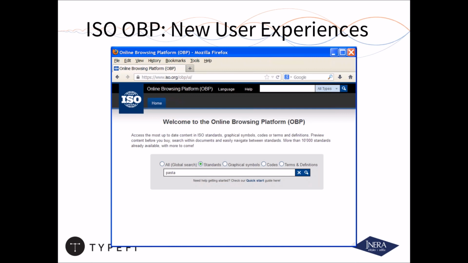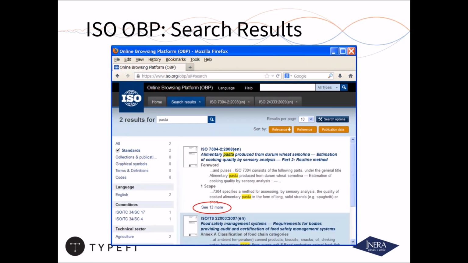This is the ISO online browsing platform, where ISO now hosts all of their standards, and they've created a completely new user experience. If you go to iso.org/OBP, which is a freely available website, you can try this out for yourself. In this example, we're searching for standards about pasta. And we very quickly, after the search, discover that there are standards that have the word pasta in them, including one that has the word pasta in the title, and there are 13 additional standards that mention the word pasta.